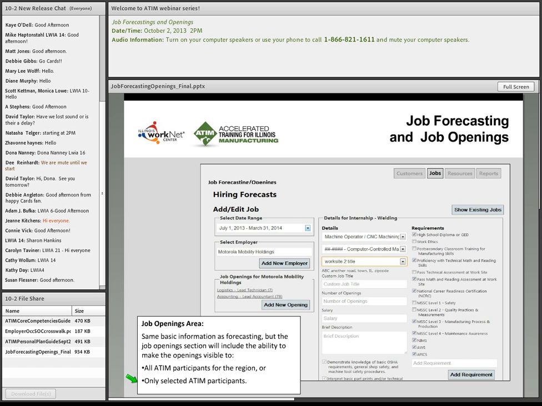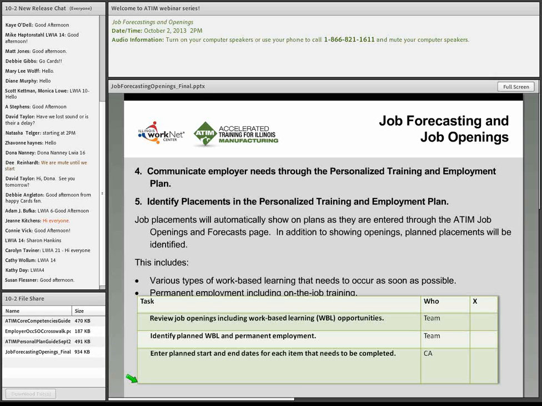need to identify who gets to see those job openings. So is it going to be available for all of the ATIM participants in your region, or are you only going to make that job opening available to selected ATIM participants? So that's an option that you'll have. And then that information will be visible through their personalized training and employment plan.